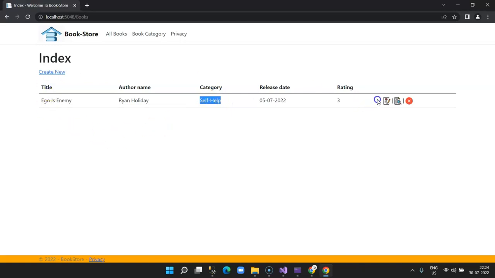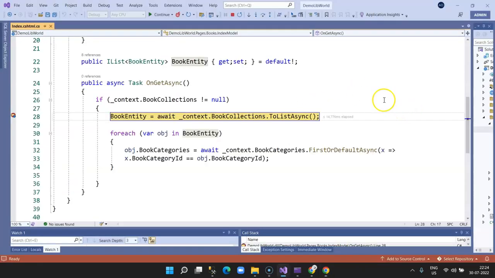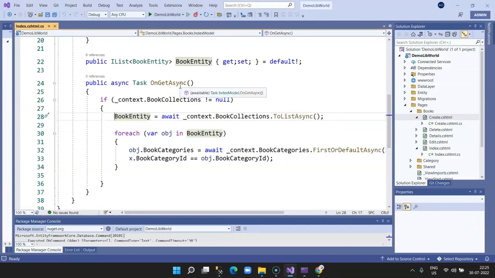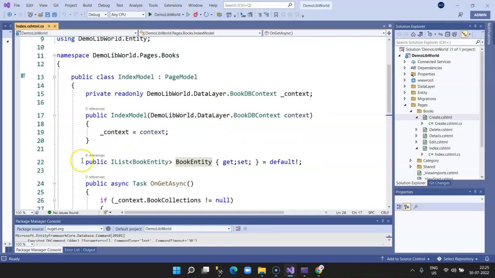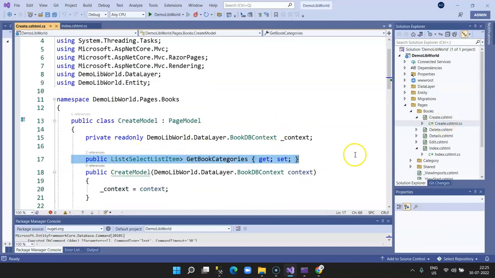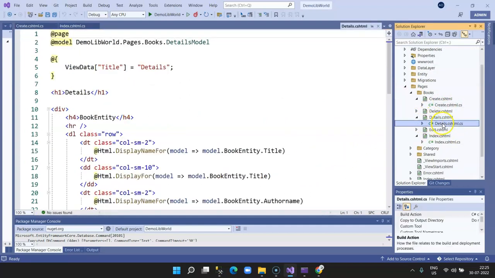So we'll have to make the same changes in other forms also, like in the edit also there is no category. So let's go ahead and do that. How do we do this? It's very simple. You need to copy the same code which you created in the create. You need to go to create, and then you copy the same code over here. You go to details.